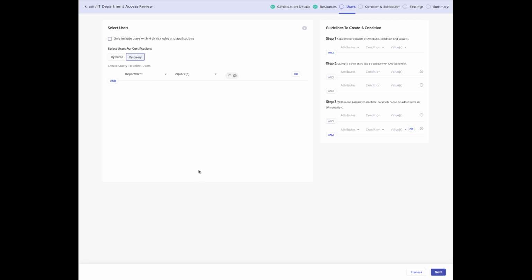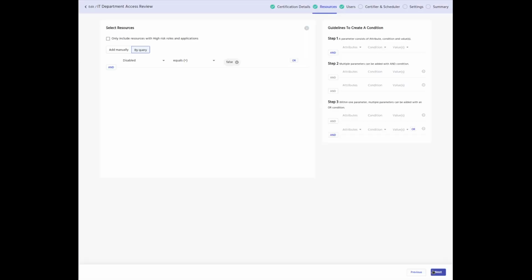In this case, I'll leave it as department equals IT because I only want to look at the members of the IT department. Moving on to resources, we're also using a query here, disabled equals false. This is going to ensure that we look at all of the active resources that are available in this organization. Again, you can also add any query needed to determine what resources you're going to look at, or you can add them manually as well.